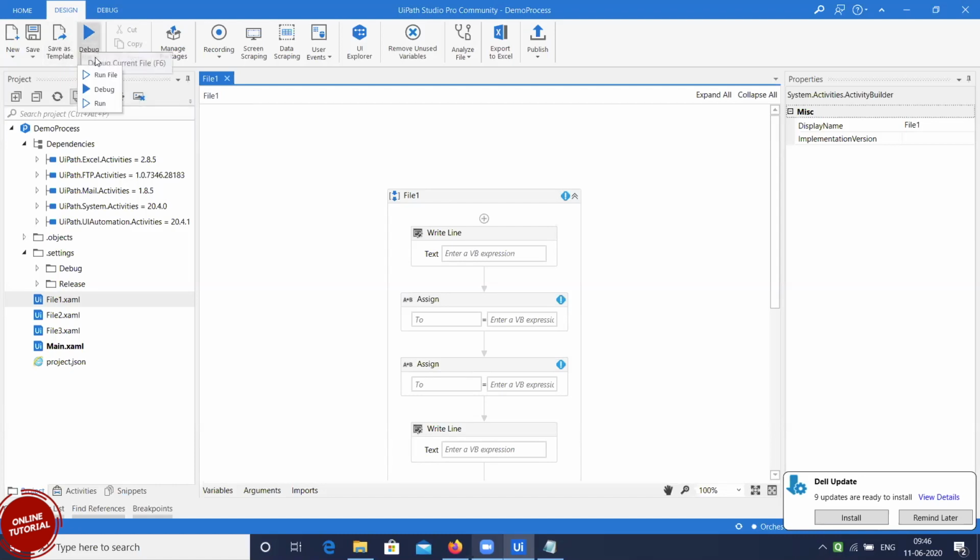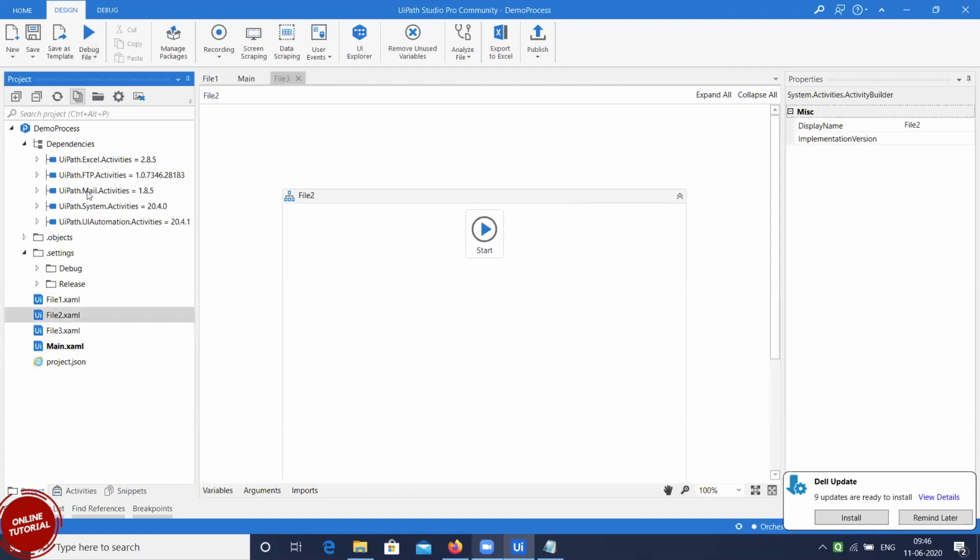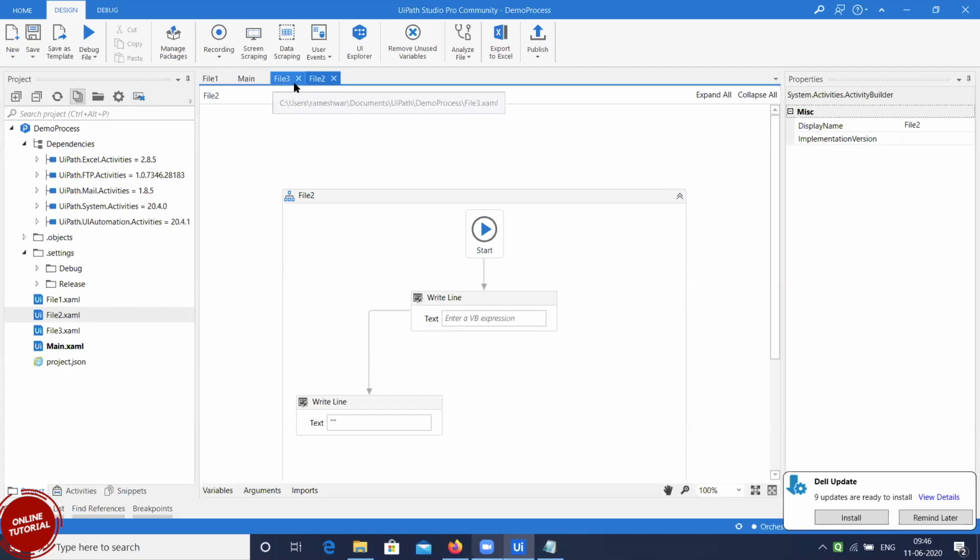Then we have something called debug file. Debug is related to this, and we have two more options. If you click on the drop down, it asks run file or run. Now, run file will run this particular file only. That means, suppose you have created multiple process files. You don't want to test everything. You know that 1, 2, 3 is working. You want to test only this particular file with whatever changes you have done. In that case, we are going to do a run file. When we are doing it in an orchestrator, right?